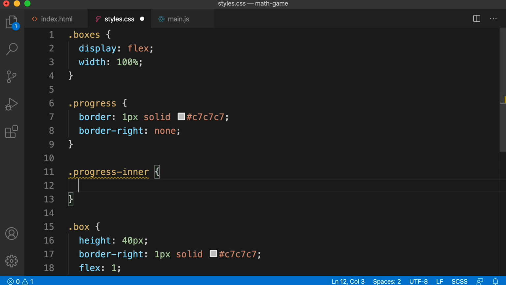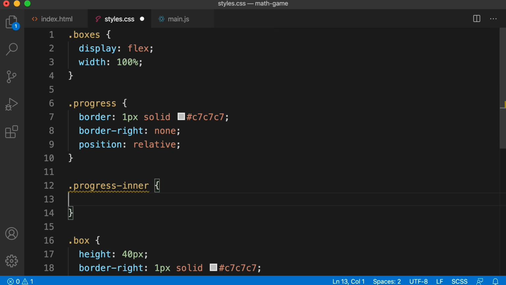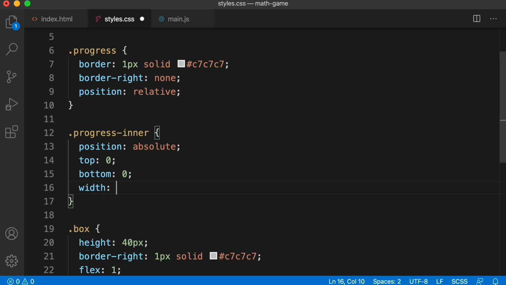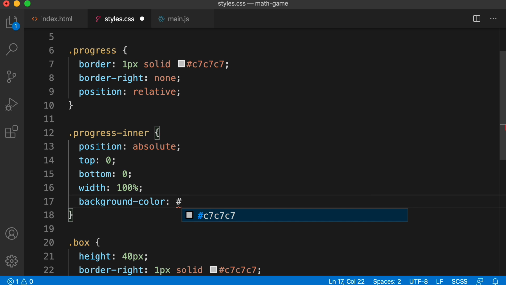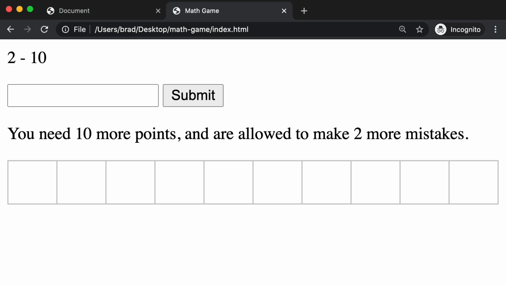So back in our CSS, let's create a new rule for progress-inner. And I want to position it absolutely in relation to its parent. So first I want to tell the parent to use position relative. And then on progress-inner, we can say position absolute. We want it to use the full height of the parent, so top 0, bottom 0. And to start out, let's have it use the full available width, so width 100%. Let's give it a green background color, so background-color, hashtag 7ECC00. And I want it to be a little bit see-through, so maybe opacity 0.57. Okay, let's see what that looks like.